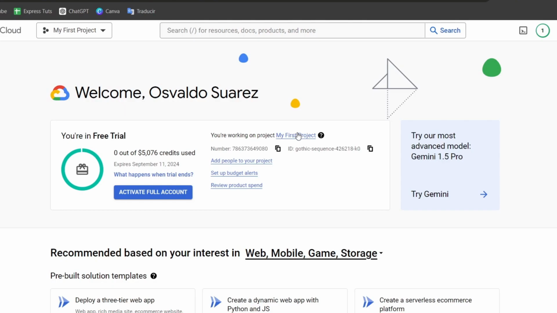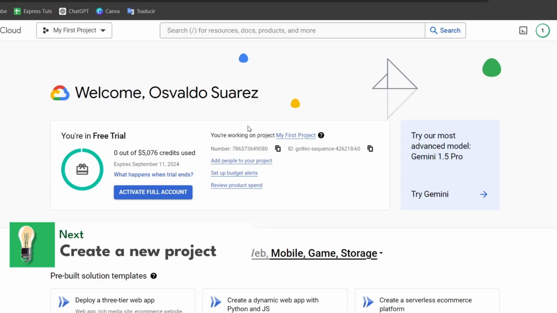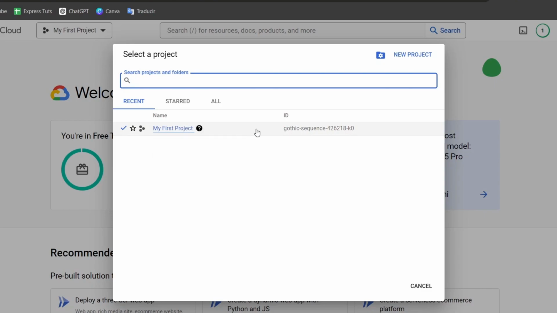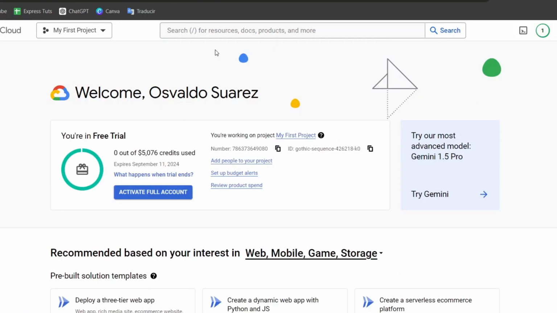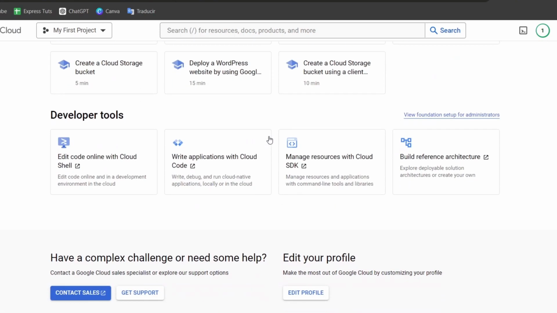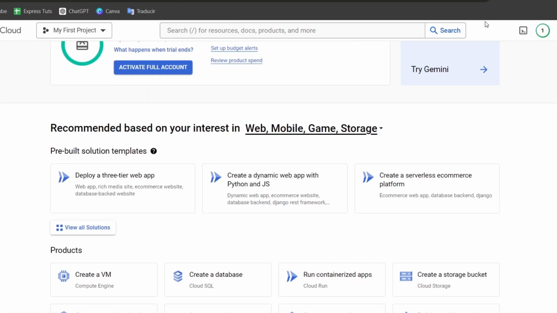In this part, you want to create a new project. Once you're logged in, create a new project for your website. Click the project drop-down section, which says My First Project. Here you can give a project name and then click Create, or you can just click directly into your first project, and later on you can edit all the elements directly inside Google Cloud. Now you want to enable the App Engine.